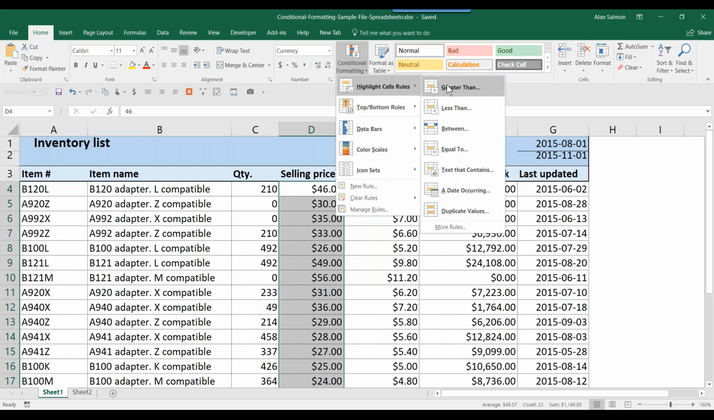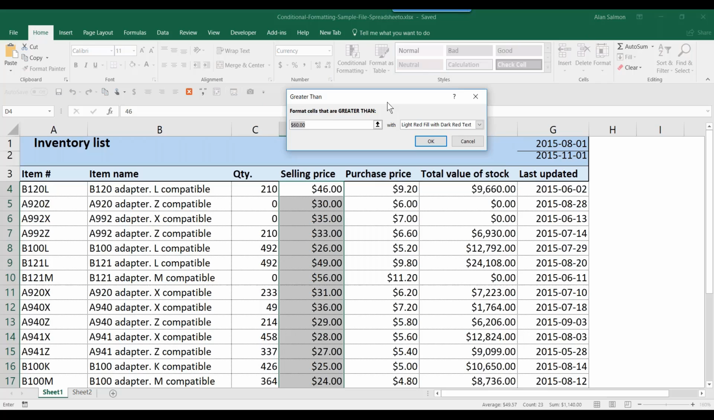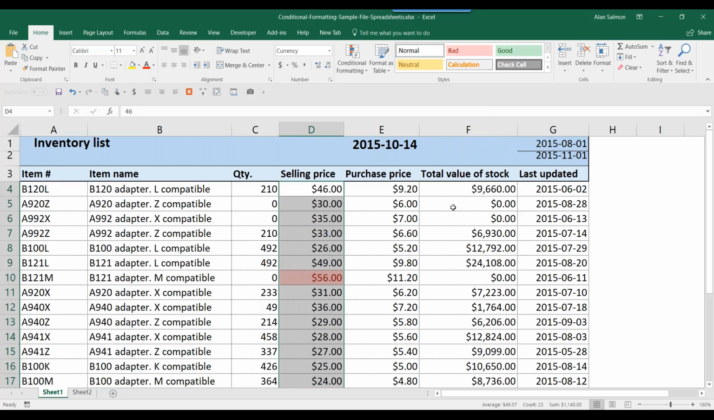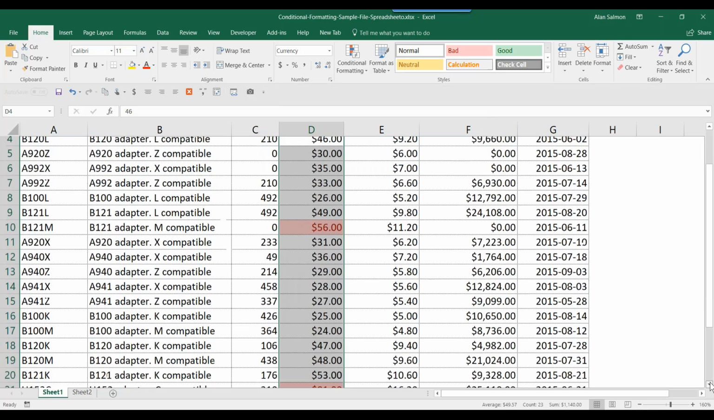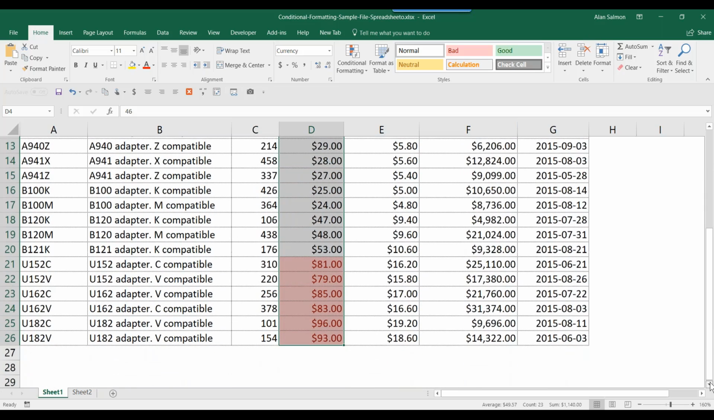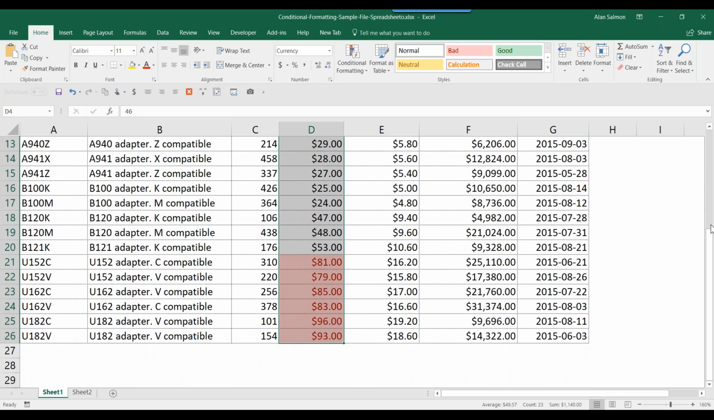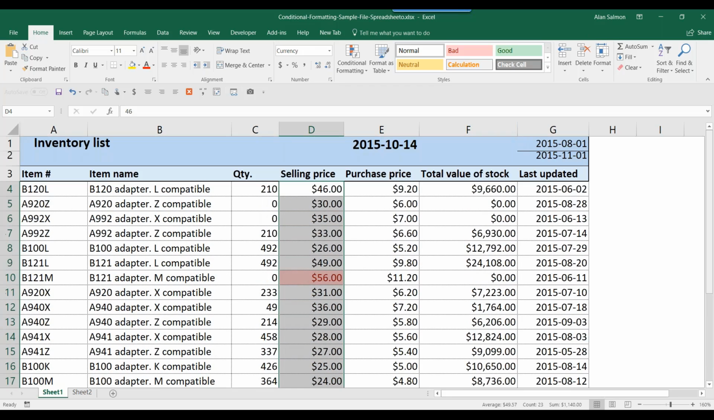Why? Because look what the top item is, greater than. Well, I want $55, not 60. And it arbitrarily defaults to say, I guess you want light red fill with dark red text. And I'm good with that. So notice $56 is there, $81.79. Well, that's kind of cool. But let's do it again.